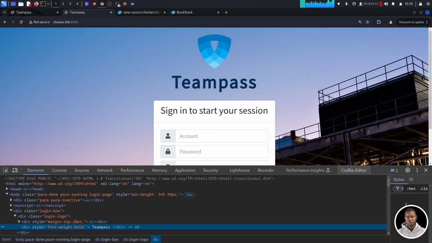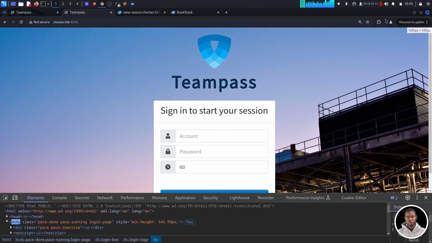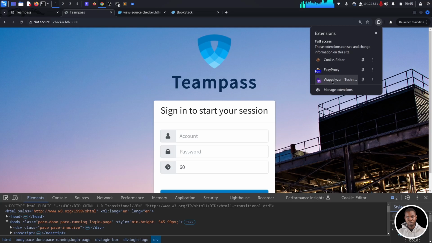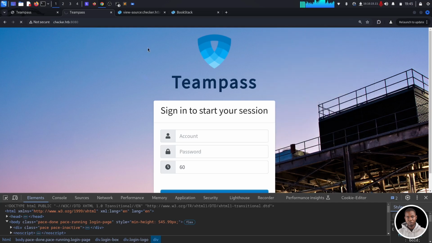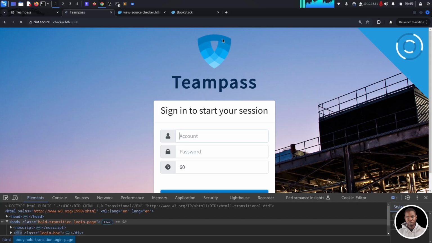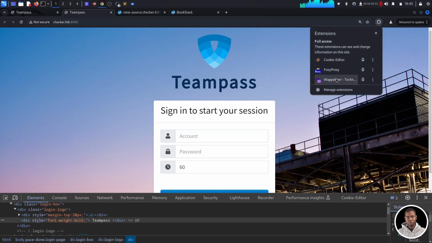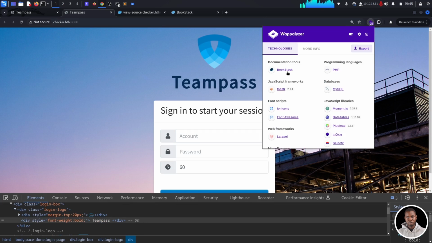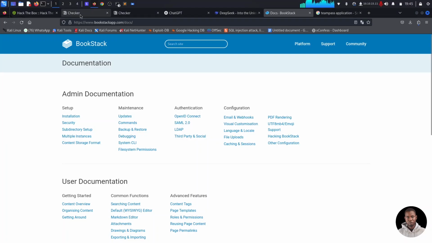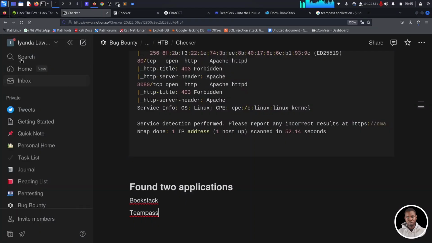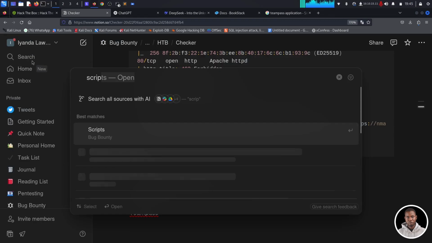And the very first thing I want to do is I need to know what kind of version of Teampass I'm dealing with. So this is still BookStack. That's surprising. Let me just refresh. So I'm going to load that again. Still BookStack. Okay. So what I'm going to do is I have this documentation. Let me just close this. Scripts.